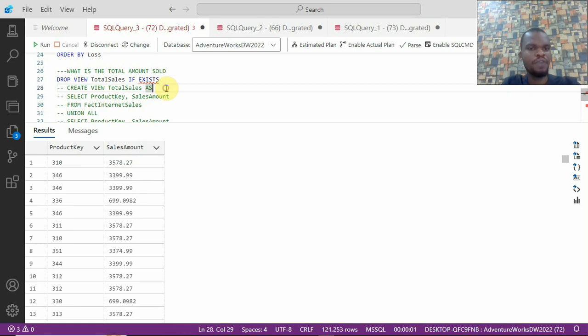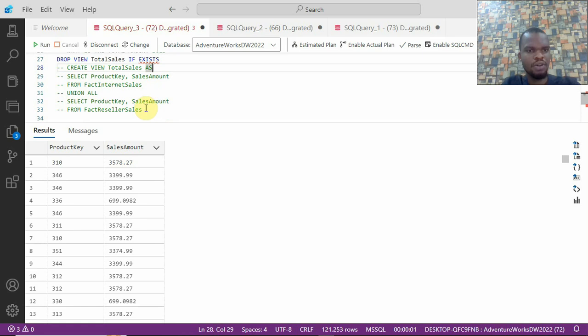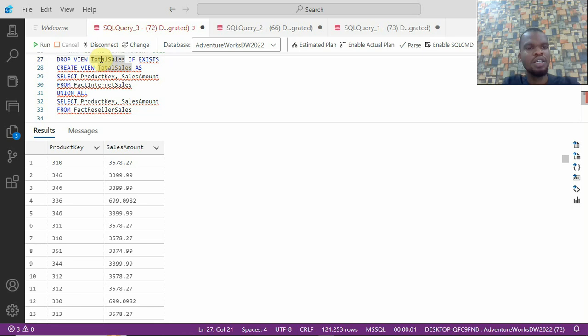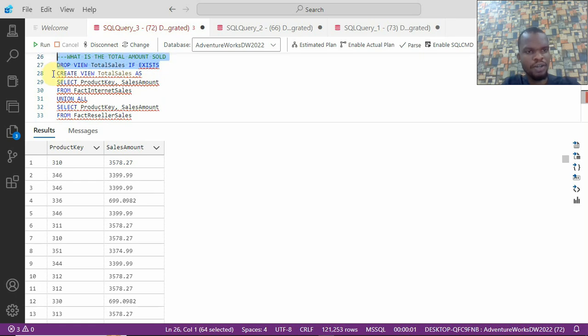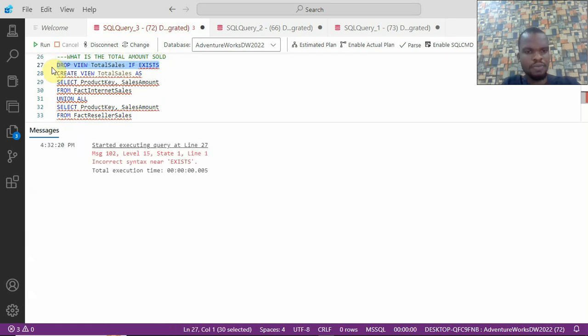The drop if exists command. So we want to say drop view if exists, drop this view if it already exists, and then create. So if I run this, okay, maybe I got the order wrong. Let's see. Okay, yeah, drop view if exists.